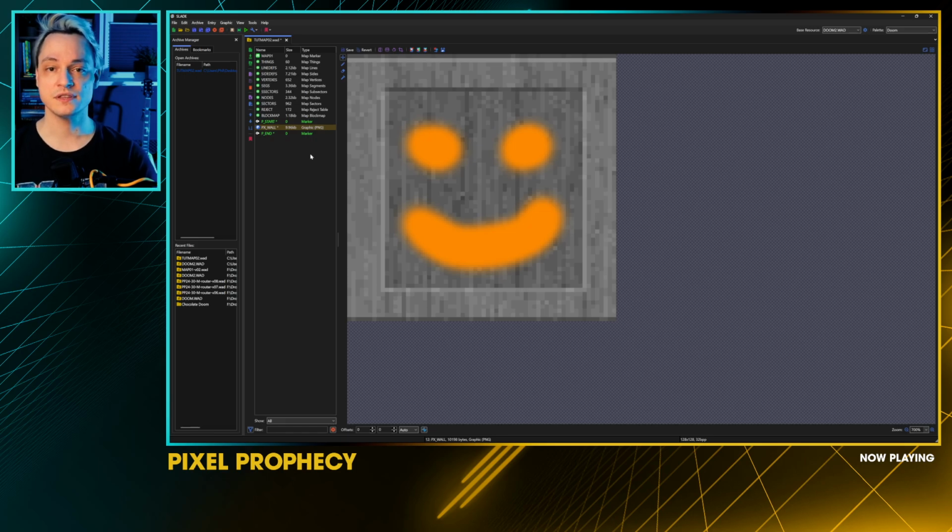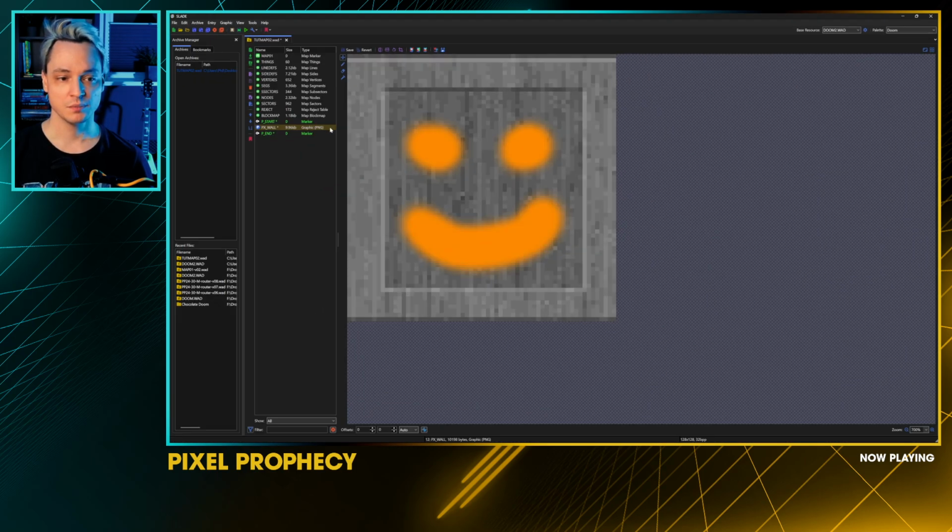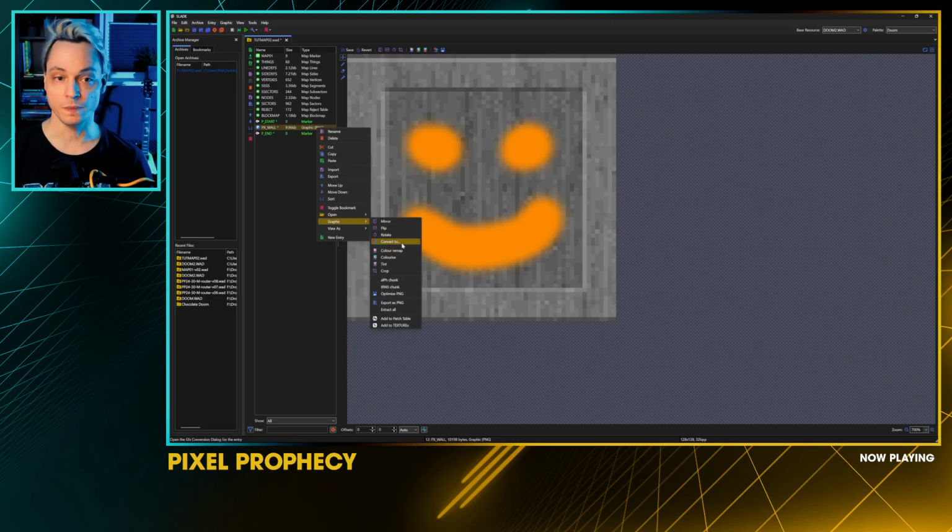This is not something that the Doom engine can work with. It needs to be indexed to the color palette of the Doom engine, and also the format needs to change. Because again, internally, this is still just the data of the PNG that has been added to this WAD file. We need to convert it. To do this, there is this Convert To button, but you can also right-click, Graphic, and Convert To. It's the same thing. You can also do this for multiple files. You don't have to go one by one.